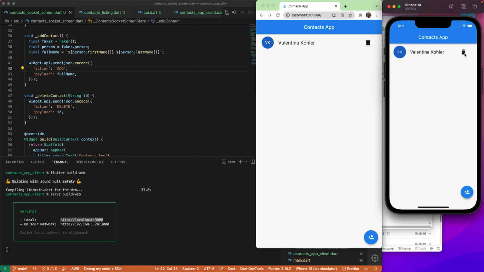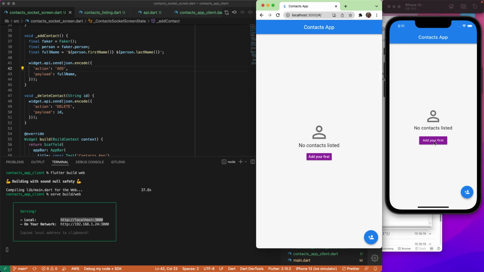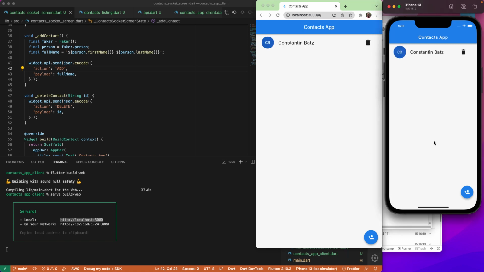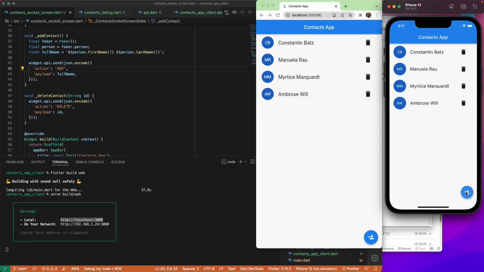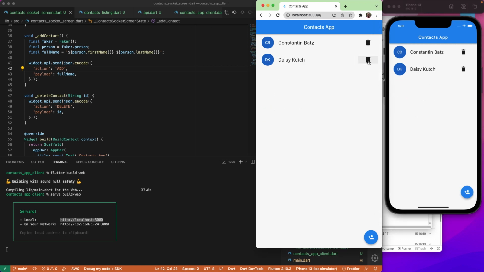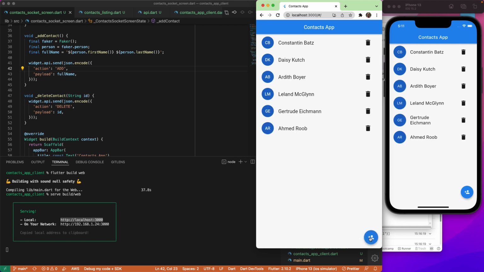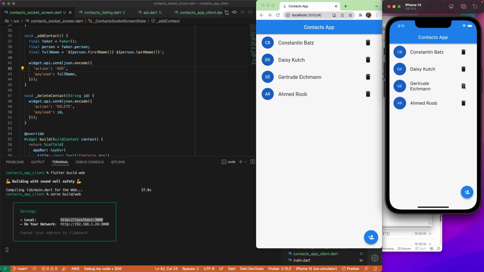So I can delete that. And then on the simulator in the web, we see the same screen. So let me add an entry. There we go. And I'll add a couple more here. I'll delete some of these here. I'll add a couple more here on the web. And I'll delete from the mobile. And as you can see, the real-time behavior works as expected.